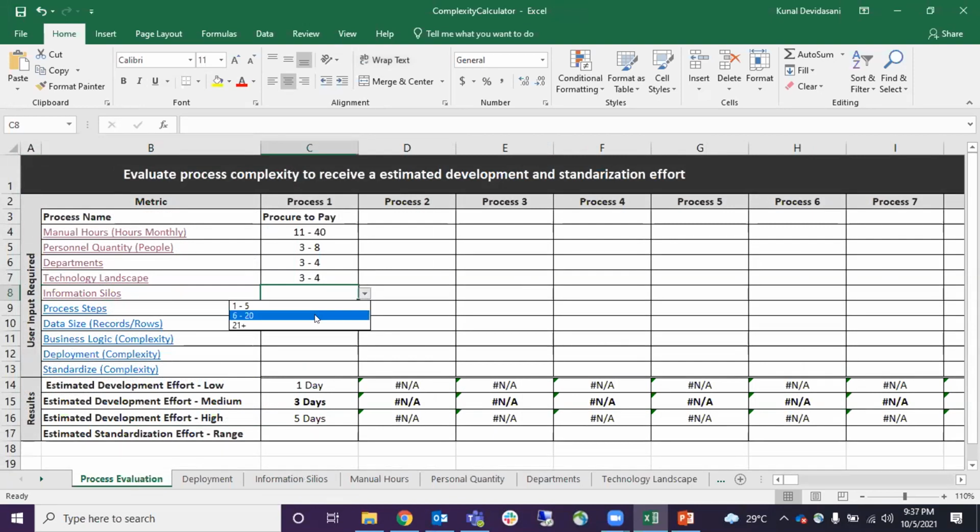So from the drop down you can select the option as 6 to 20, as 14 falls between this. So that's your input for information silos.